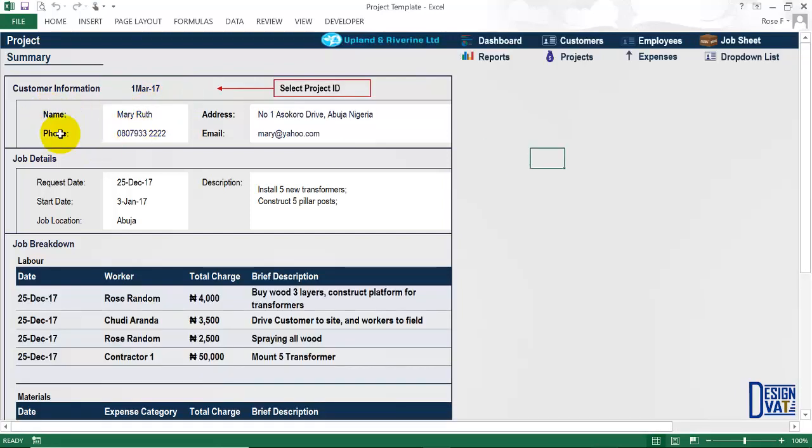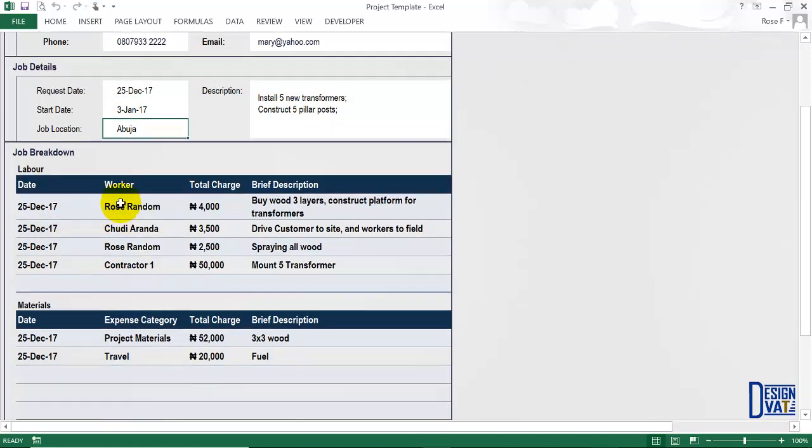Now once you select the project and you tab away, the template will automatically display the name of the customer, the phone, the address. So you're going to automatically obtain customer information from the customer section. Next is going to obtain job details information from the project section. So automatically other details about the project, the description, the start date, request date, the location. And below it's going to automatically display all labor and all materials for this particular project.